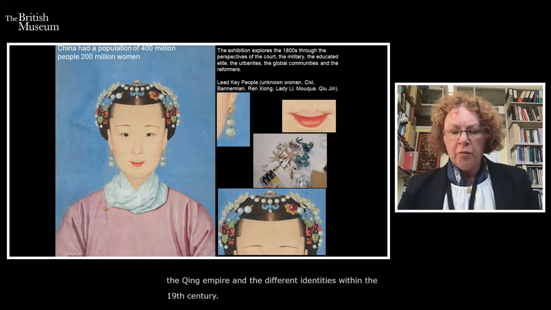Within the military, this divides between different types of military men, bannermen, the Green Standard Army, then a succession of foreign and domestic conflicts, which Julia's already outlined, and then finally a celebration of victory imagery at the end of the section. So for this section, we've chosen the bannerman as the key character, and his costume was recreated by the fashion students.